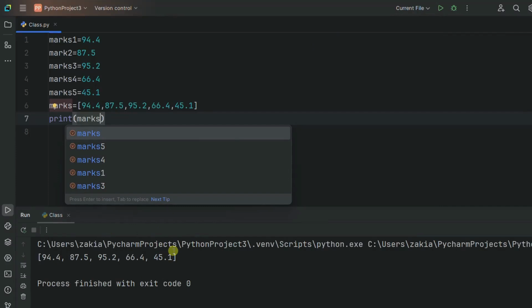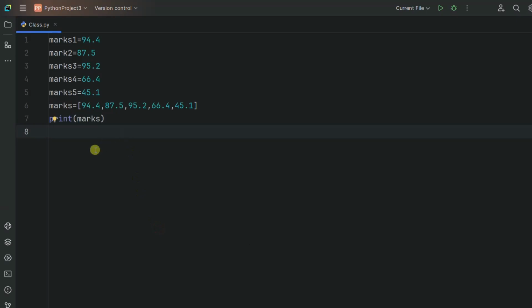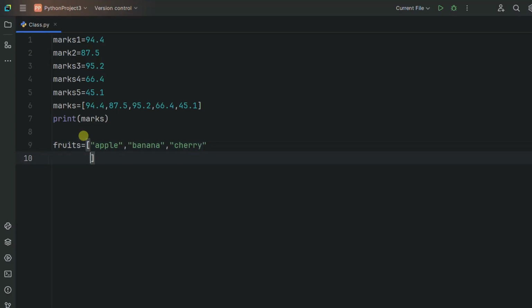After that, if I want to create another list, a string list, using square brackets, let's suppose I want to create a fruits list. So I will take the variable fruits with square brackets and then I will write fruit names like apple, banana, and then I will write cherry.